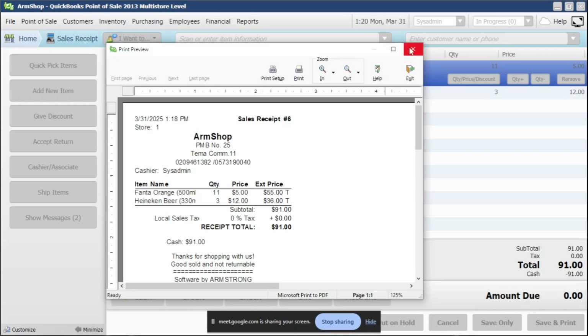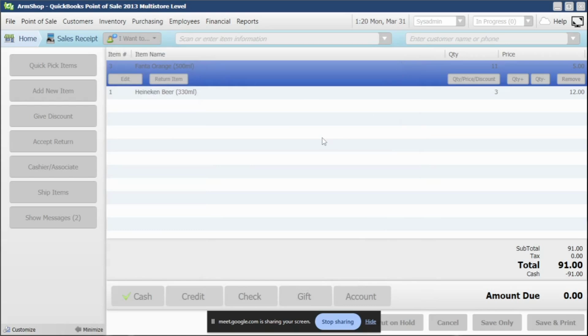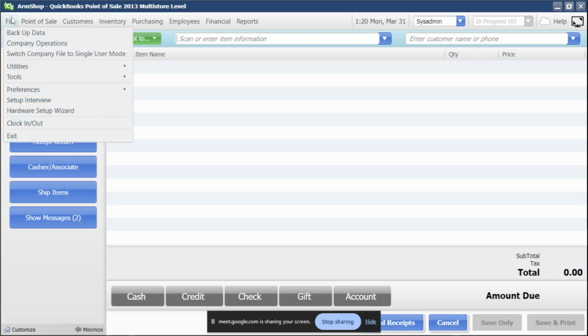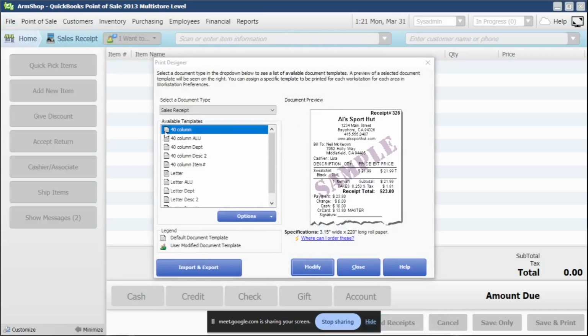Now for you to do this, let me close this. First, what you must do is come to where we have File. Now when you click on File, from the drop-down list you can see we have Utility, and then we also have Preferences. We also have Tools. So what you must do is come to Tools and come to Print Description, to take you to the printer receipt.